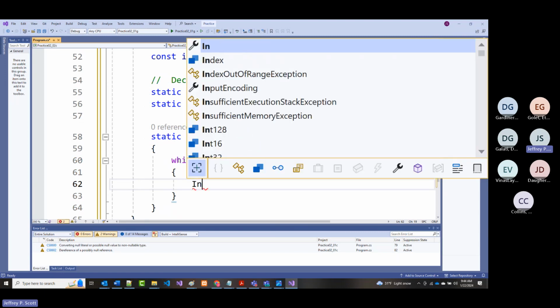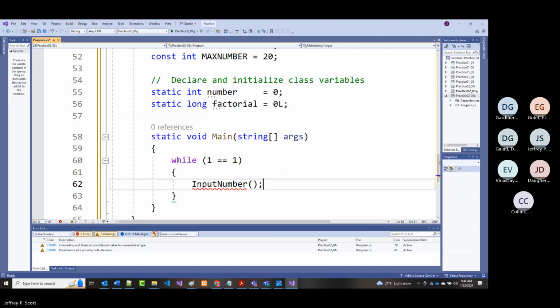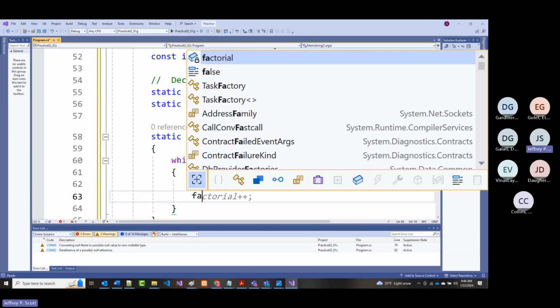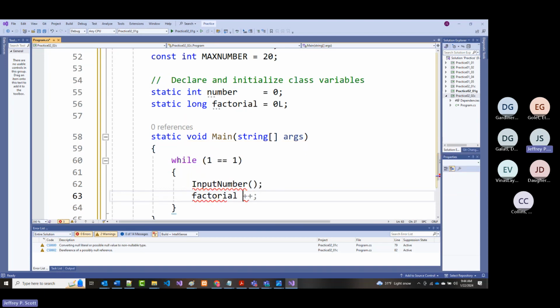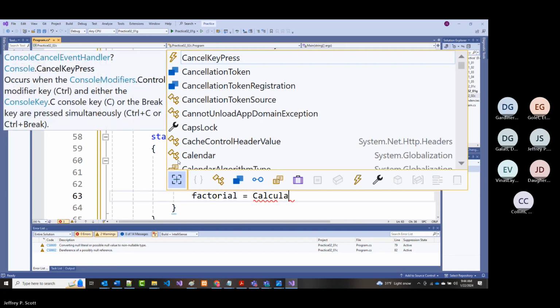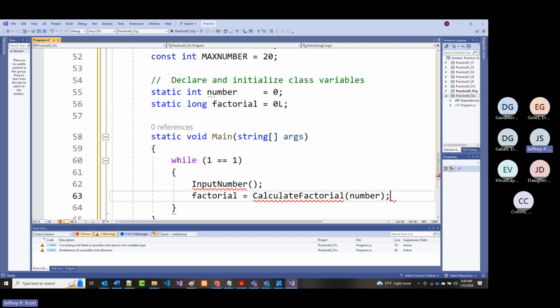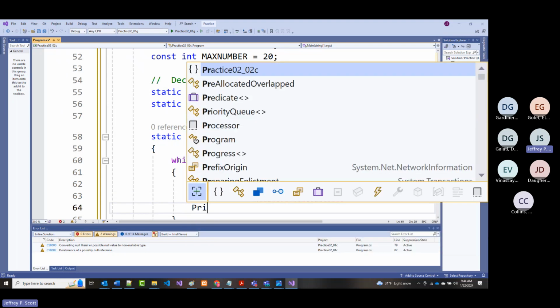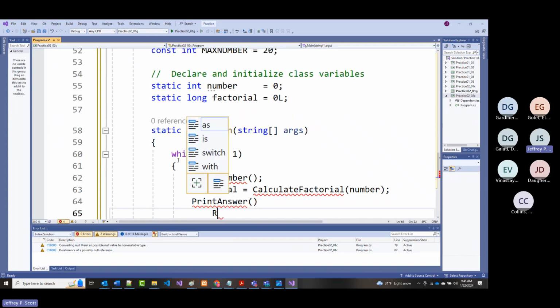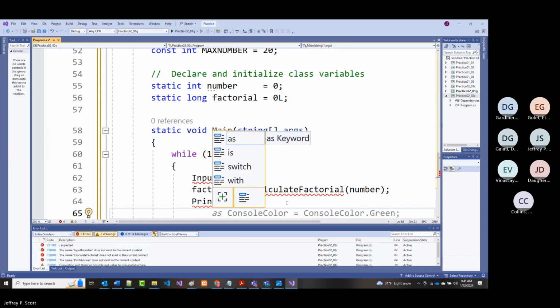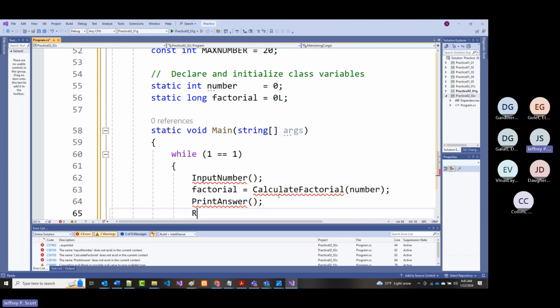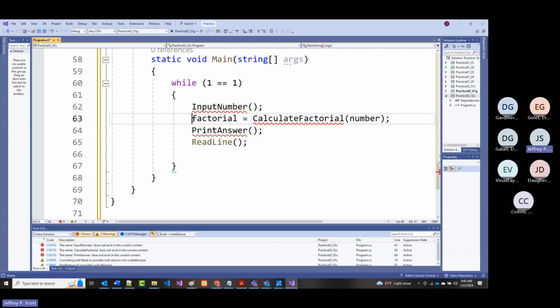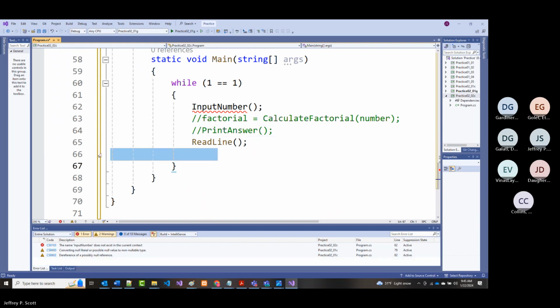And I'm going to write 4 routines. Input number, factorial equals calculate factorial, and I'm going to pass number into it. I'll get to why that is in just a bit. And then print answer and a read line. So that's my whole program right there. Now I'm again going to take these and comment them out until I write them.